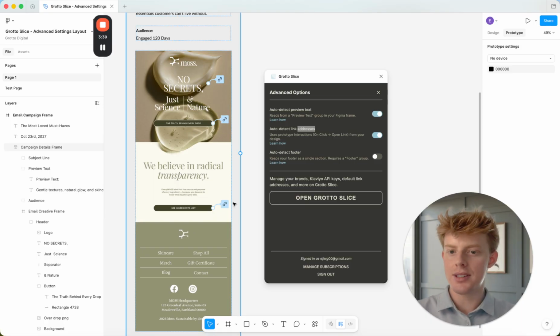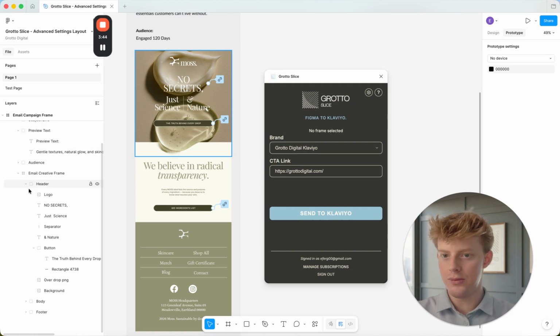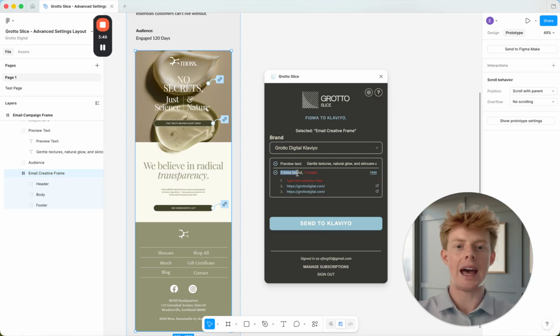And then if I have this turned on, which I do here, I can navigate back to the layer panel and I can select the frame. And now you can see there's 3 link addresses found. But because one of them is not correctly formatted, I added error handling, so you can see there's one invalid link. So I can go back and change this to whatever link I want.